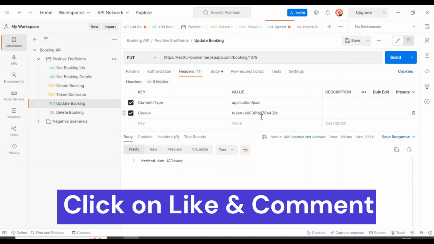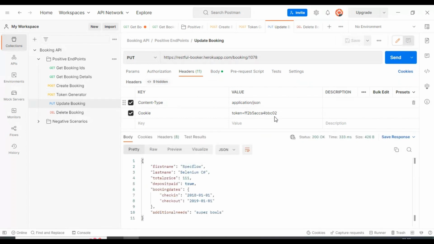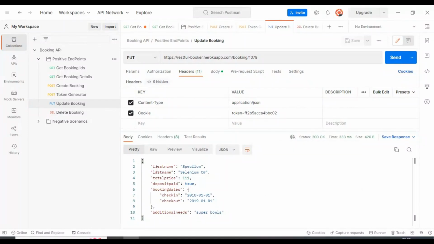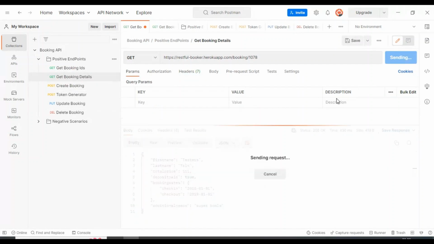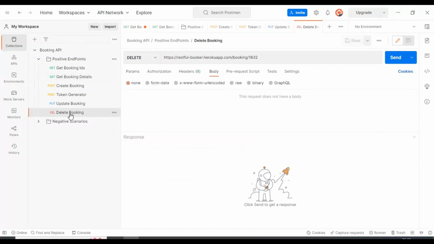I'll go to the update booking and paste it here. Then I will send it. So we got the success status code and all the details got updated. We will quickly check get booking details. So details got updated properly. So let's perform the delete operation also.